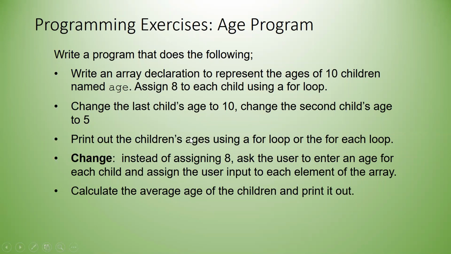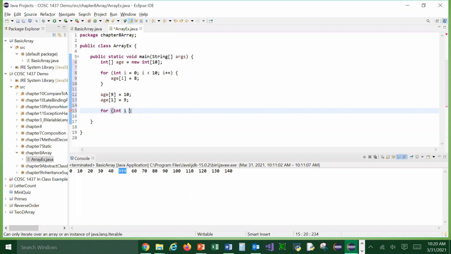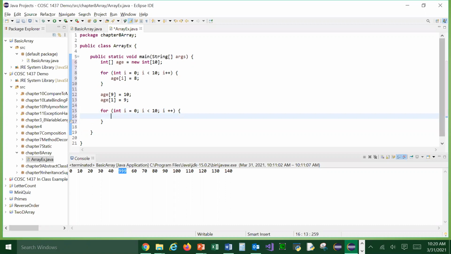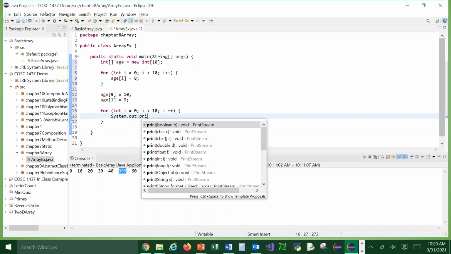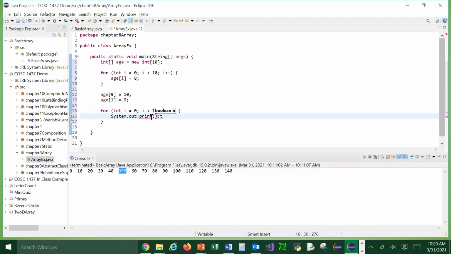Print out the children's ages with the for loop. So I will do that. To do that, for int i is 0. I'm doing it this way, and then I will do it another way. i less than 10, i plus plus. And then we will print it out. So that is System.out.print. We'll just do print so that they are not on 10 lines. And how do I print it out? Tell me.